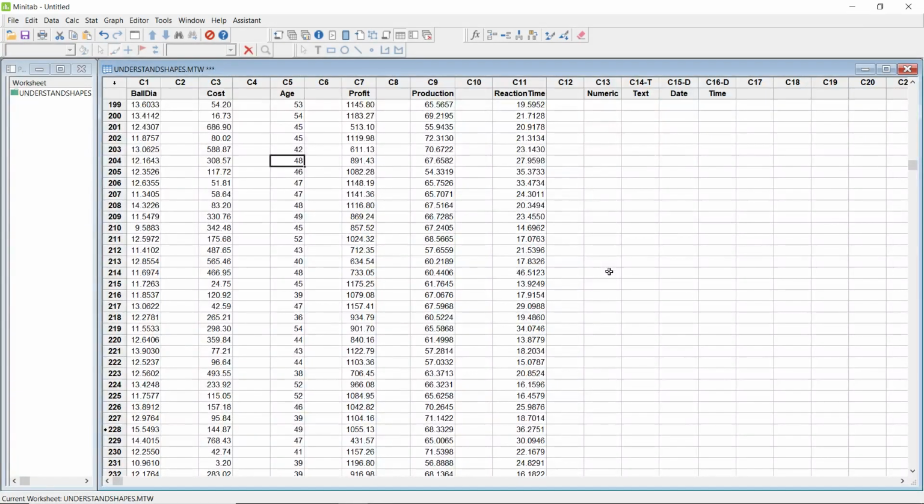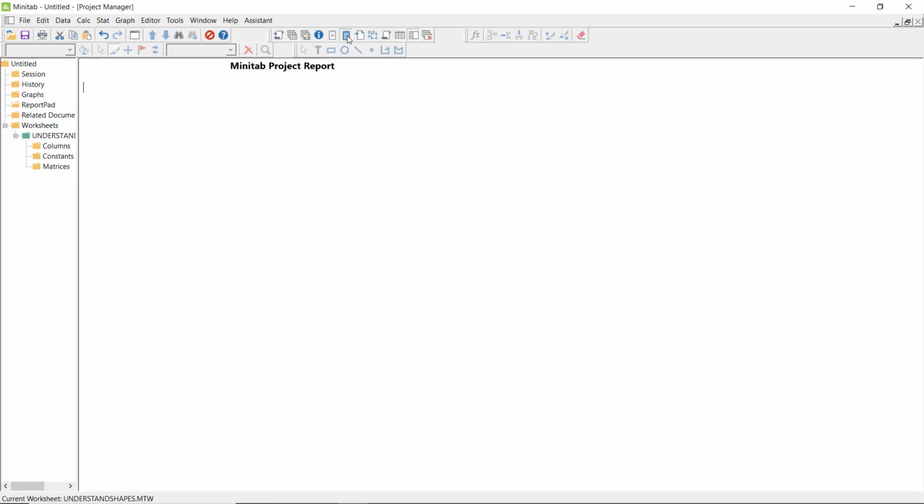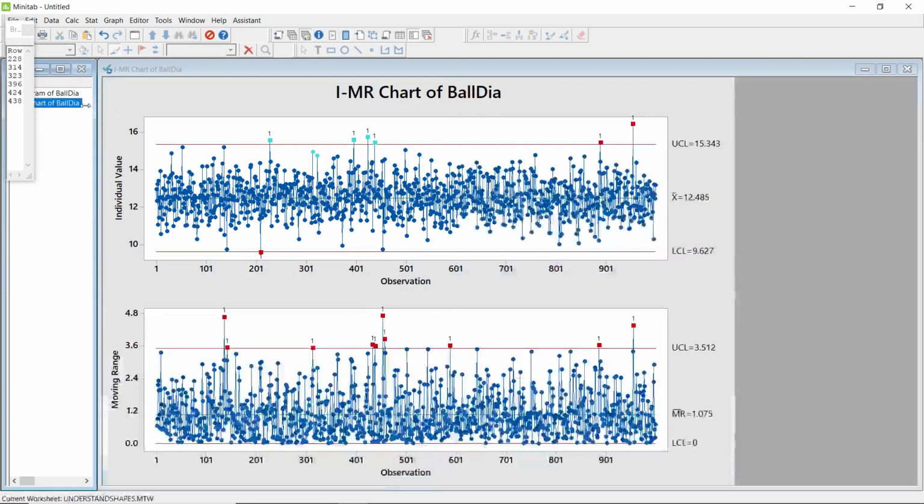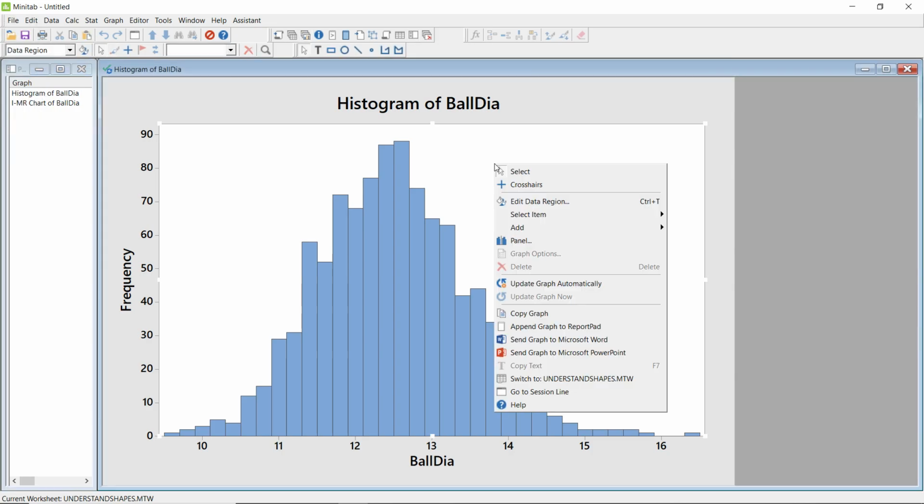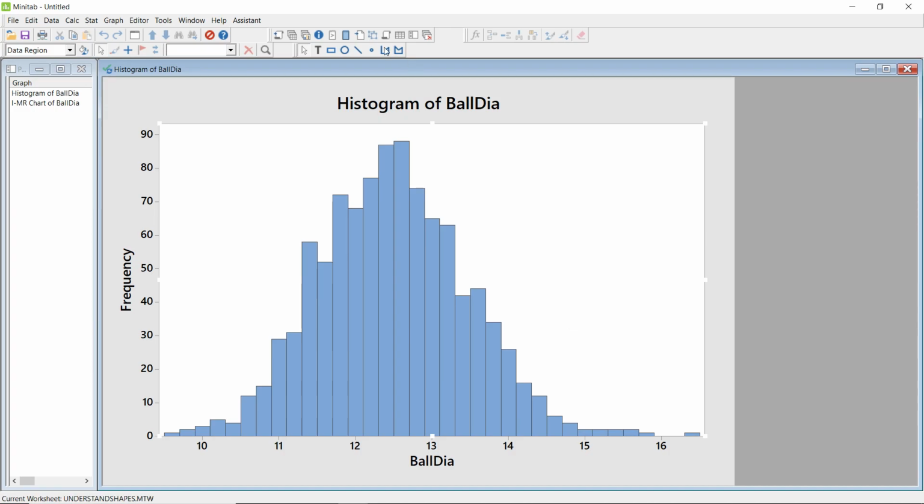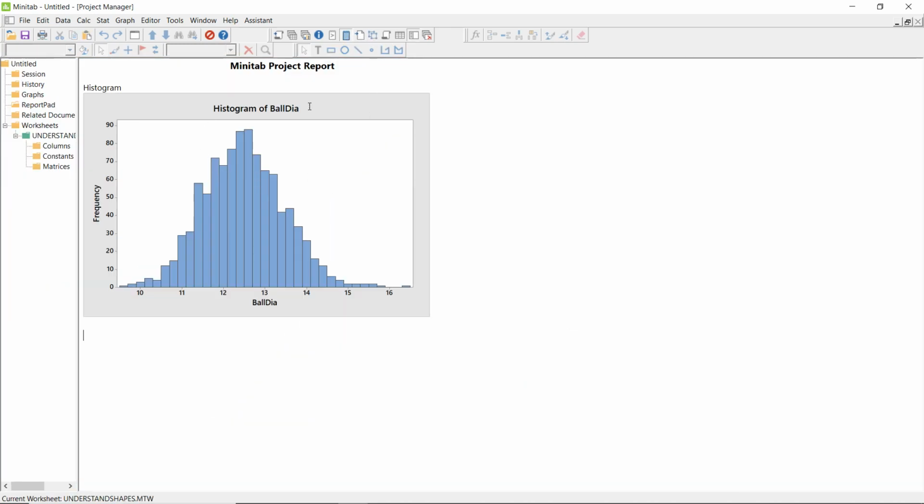Now we'll learn what is called reporting. You go and see this symbol is called Report Pad. If I click on this and I want to make a report, how do I make a report? I say I want histogram. So I write histogram and I go back to histogram and I want to append it to my report. I just right click on this and say Append Graph to Report Pad. And I go back to my report pad and see that this graph gets appended.